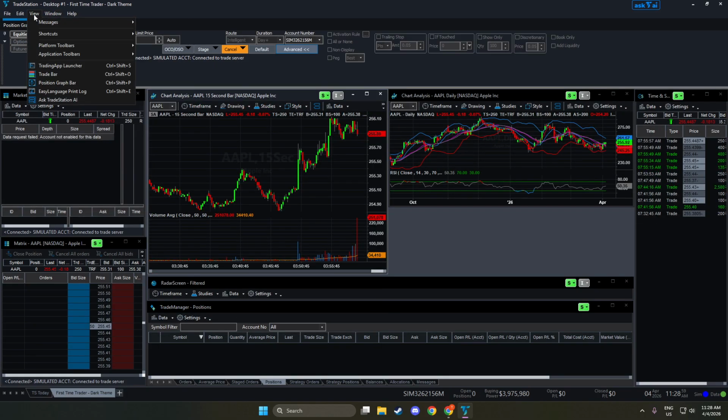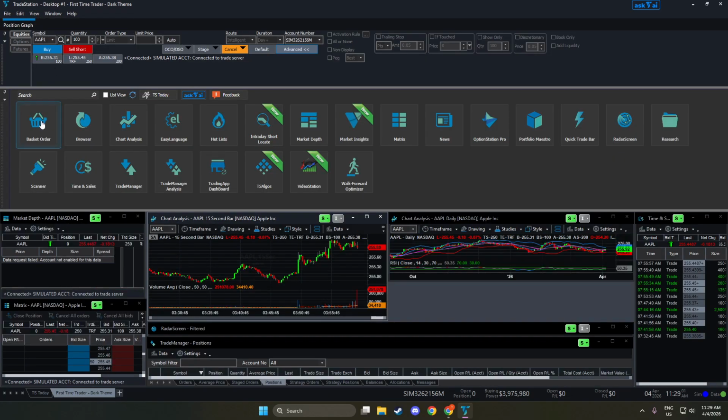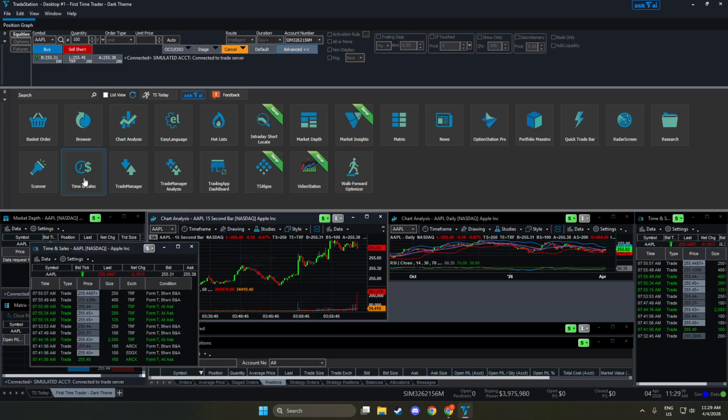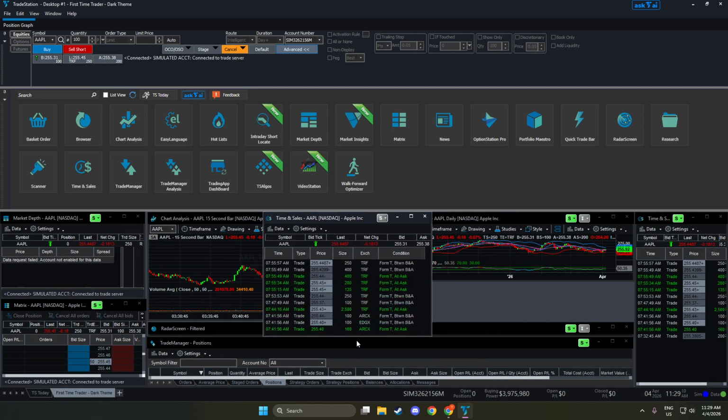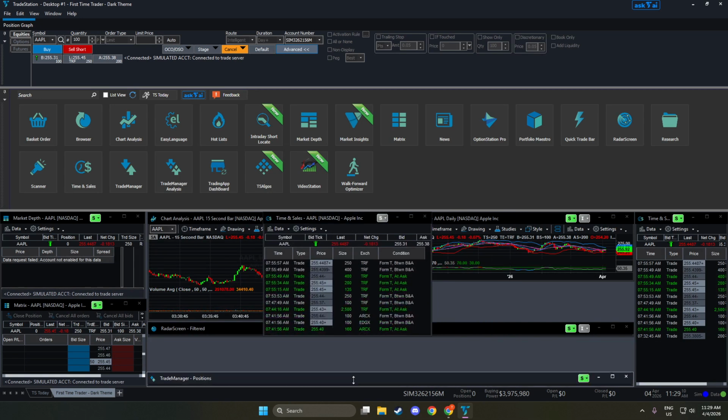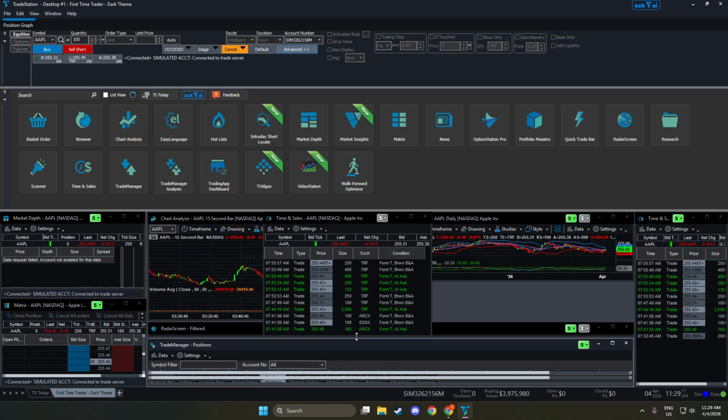Once the window appears, you'll see a running list of prints. Each line represents a completed trade. You'll typically have columns for time, price, size, and often the exchange or a trade condition. The colors help you quickly interpret the action. Trades hitting the offer often display in a bullish color, while trades hitting the bid use a bearish color. The exact palette depends on your theme, but the idea is the same. Follow which side is getting lifted or hit.